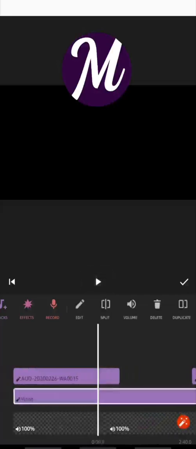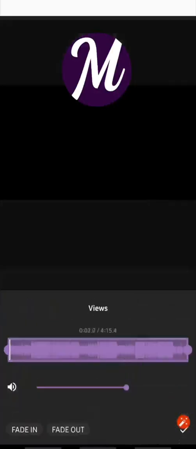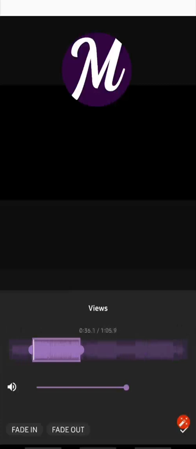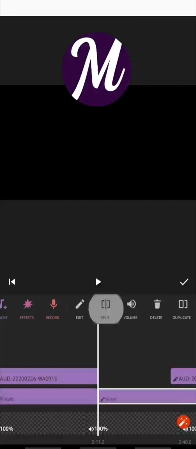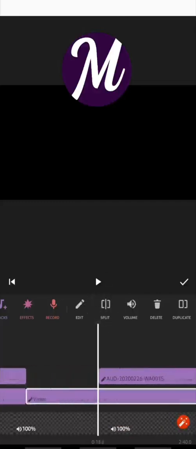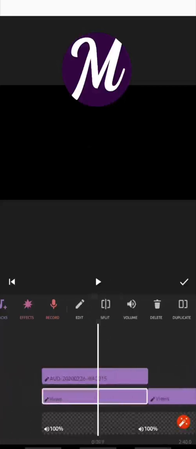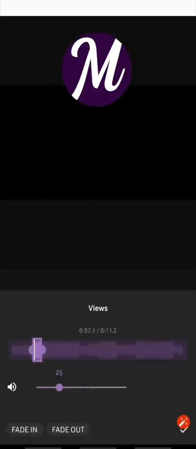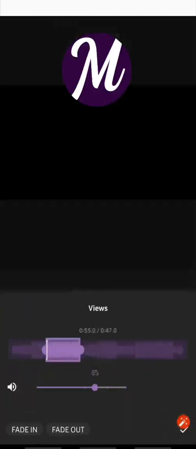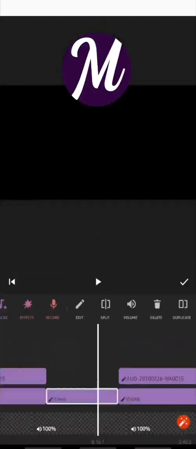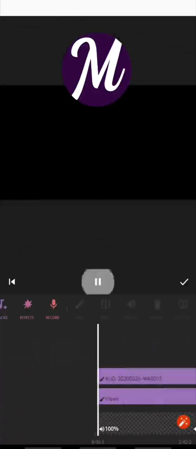So what we want is we want the music volume. So I'm just going to change the music to this. Alright, so I'm going to split the music now. Split it from here. Split it from here. So the dialogues have the music. I'm going to reduce the volume to 20 and this one also 20, and this is 100%. So it will look like this.